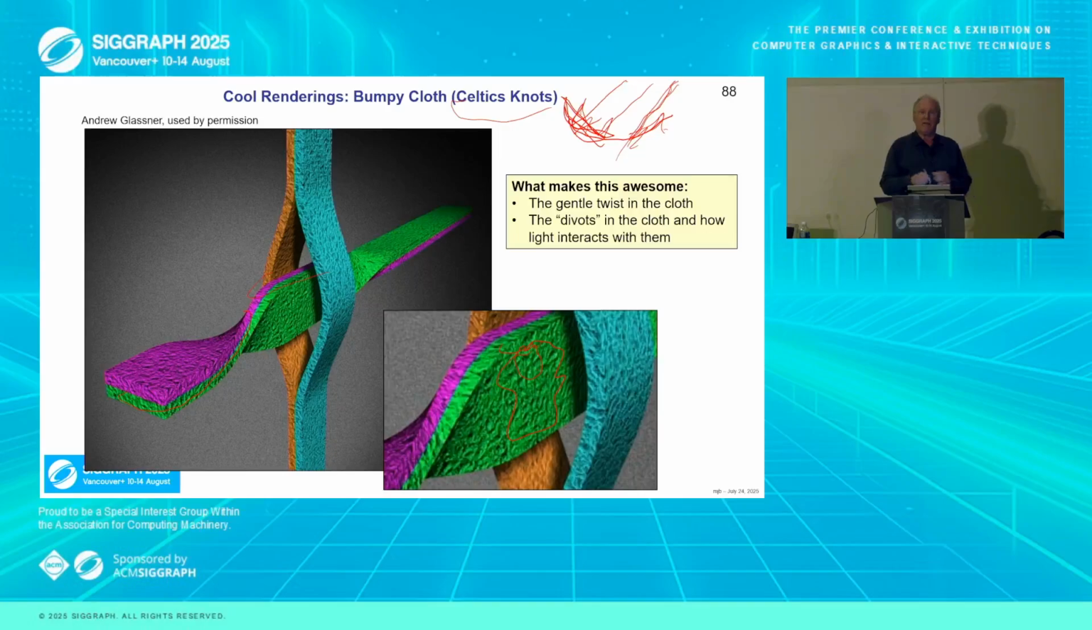And your divots could look like a golf ball. They could look very regular, but he's done a really nice job making these more random so that it looks like they're there. They're almost there by the accident of the way the material was created. So that's, I think, very cool. And you'll see things like that this week.